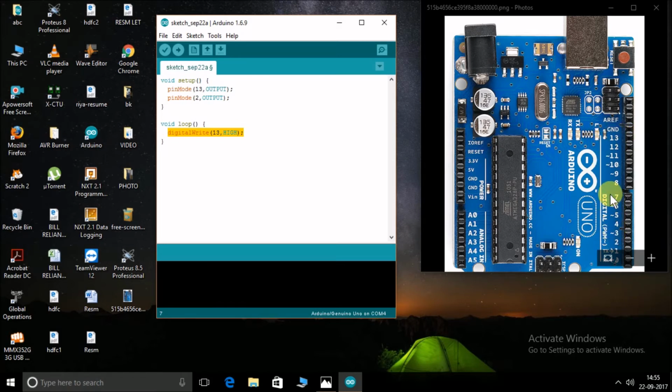Since in digital input output we have only two possible cases, either on or off, in this case on means HIGH, and if I write here LOW, this means off. Low means off. Now if you want to give pin number 2 high, we will write digitalWrite 2 comma HIGH, high in capital, and then semicolon.